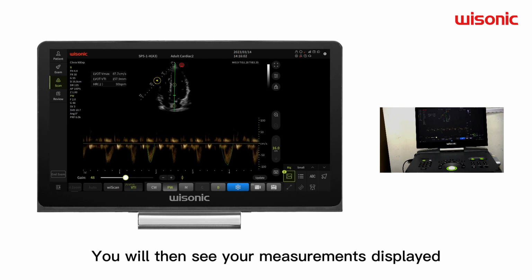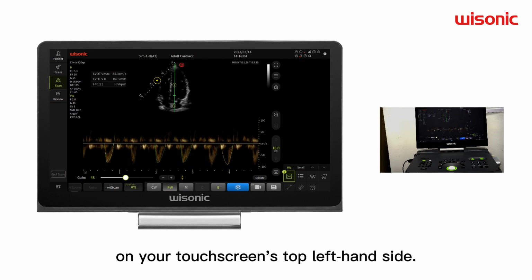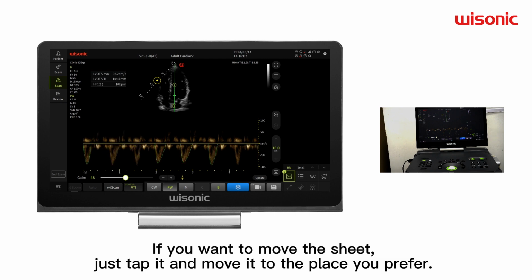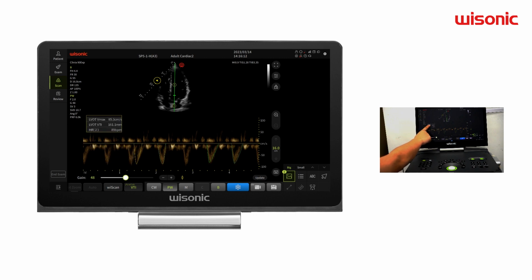You will then see your measurement displayed on your touchscreen's top left-hand side. If you want to move the sheet, just tap it and move it to the place you prefer.